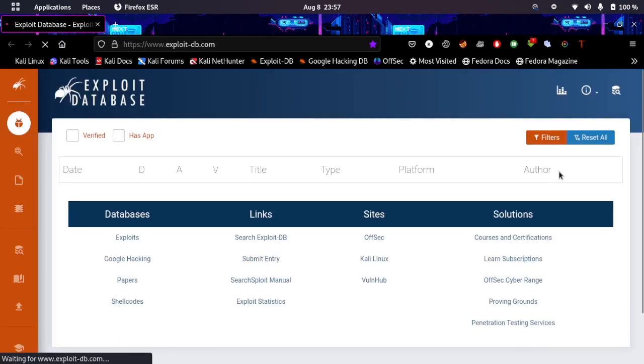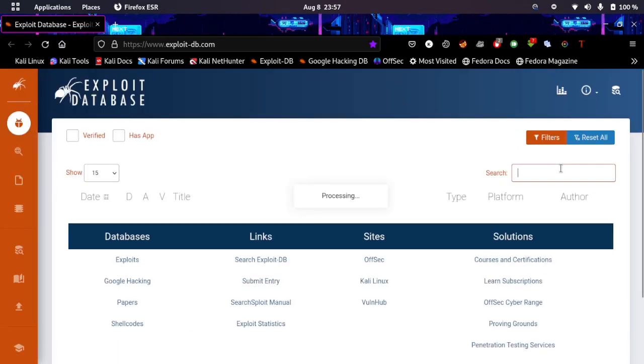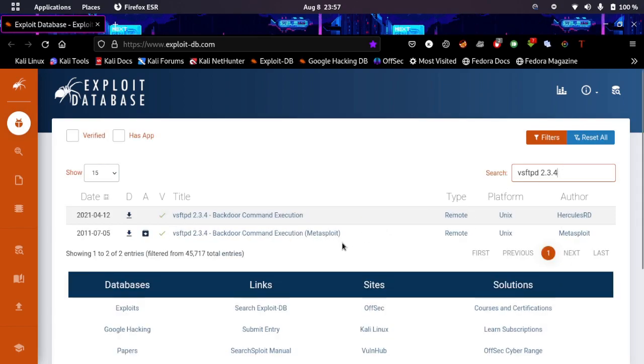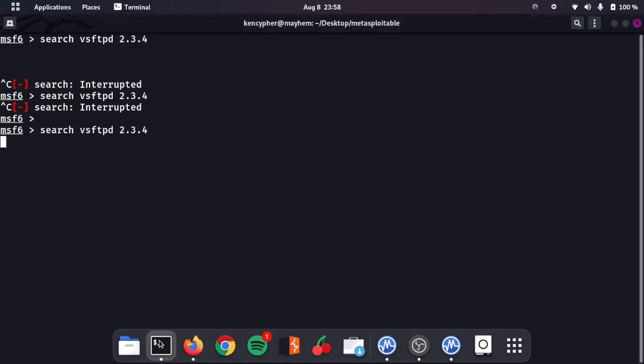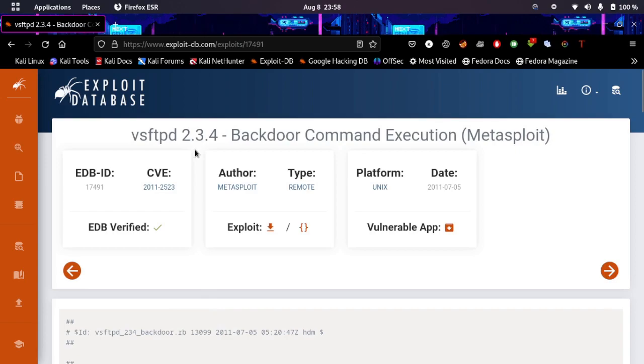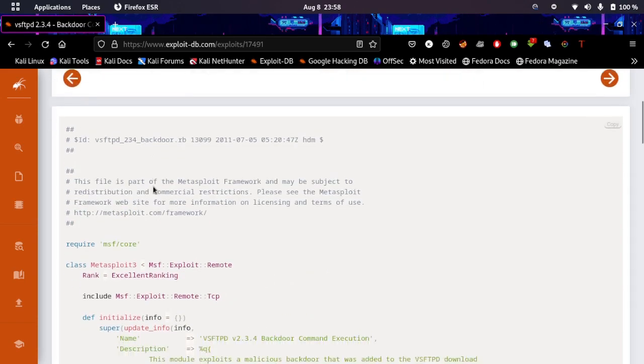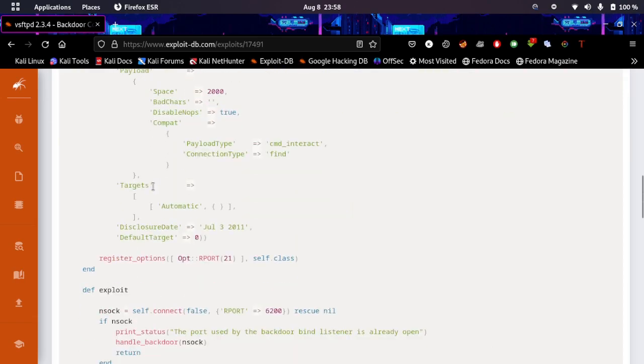Okay, we are in exploitdb. Let's try searching for vsftpd, and here we go. We have command execution. We can do it using Metasploit, but Metasploit is really busy right now. So I guess we can just copy the ID.